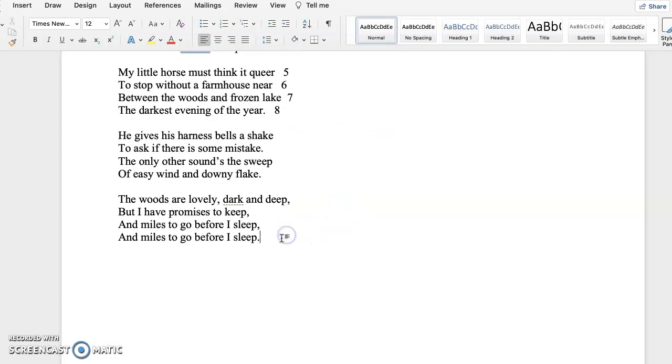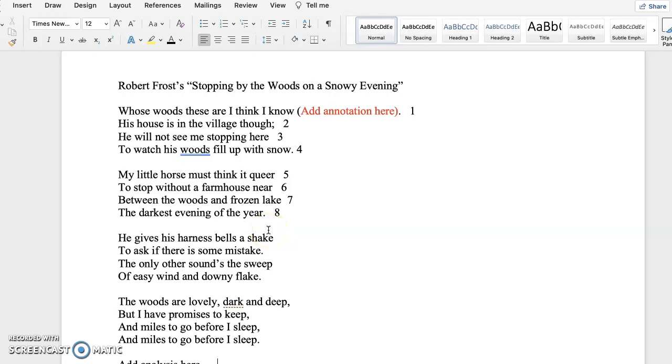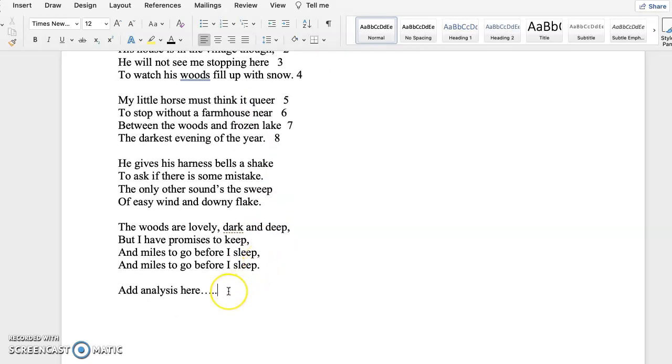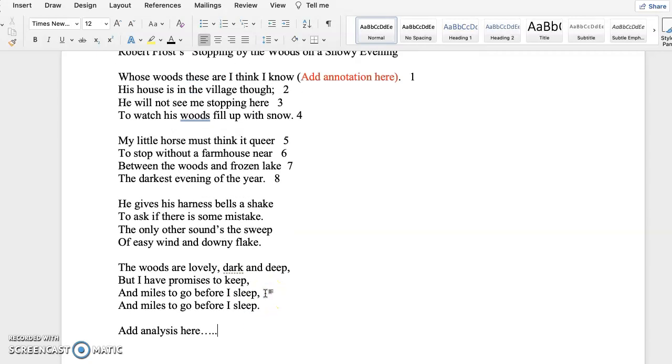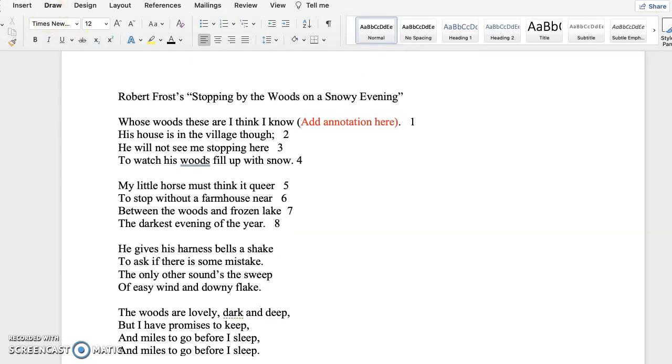And then when you get to the end of the poem, this is where you would start writing your analysis. So add analysis. Okay. So you turn in the poem that's been annotated by you as well as your 1 to 2 page analysis. Okay. And then what you do is you would save it, however you plan to do that.